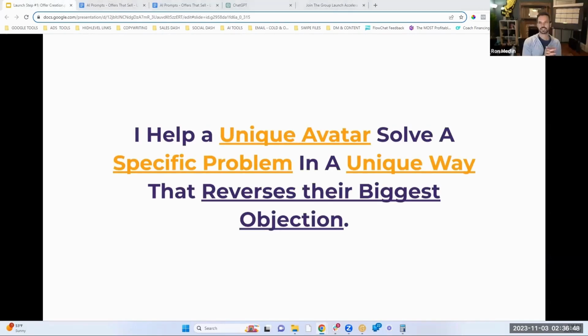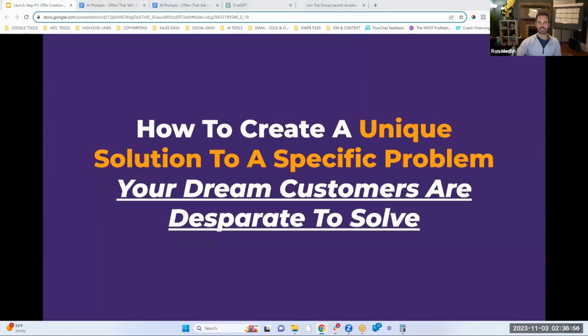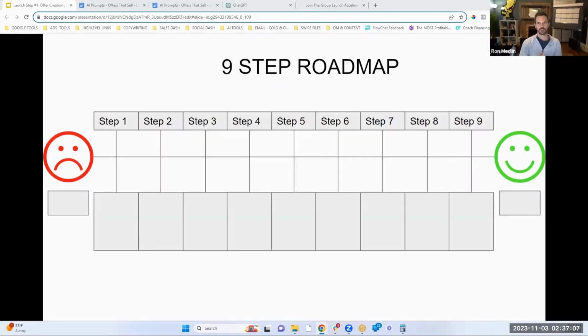Now, once we have our niche and we have a problem that we're going to be solving, now it's time to create your unique solution for solving that problem. So how do you create a unique solution to a specific problem your dream customers are desperate to solve? From the data that you collect from your market research, you should now have a good grasp on your market's current situation, the challenges they're facing, and the ultimate outcome that they're trying to achieve. So now your unique solution becomes the bridge that helps them fill that gap.